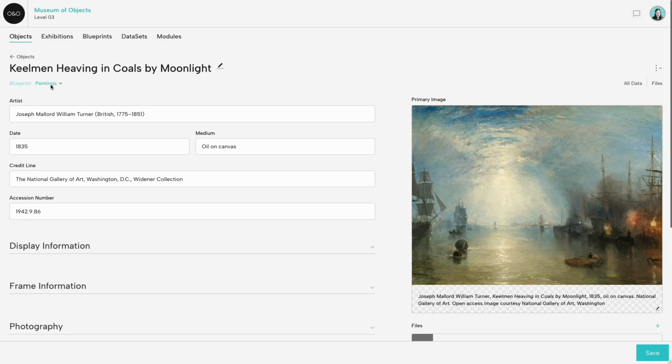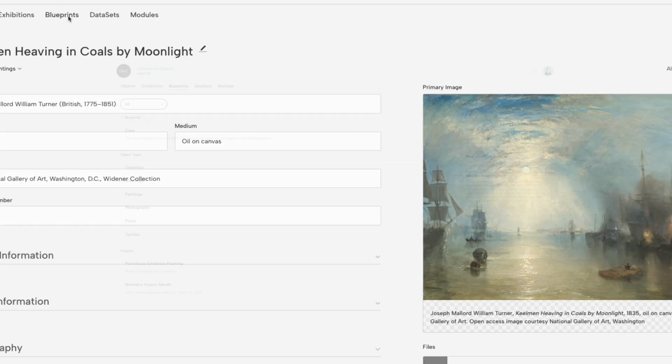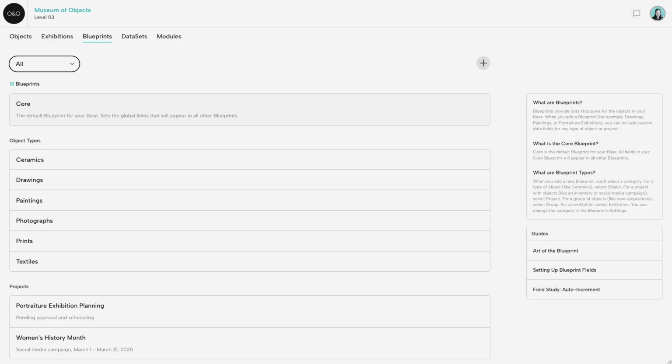How do we make this happen? Blueprints. Blueprints are customizable, purpose-built forms for your objects and exhibitions. You can create custom blueprints for object types, exhibitions, other projects, and groups of objects.